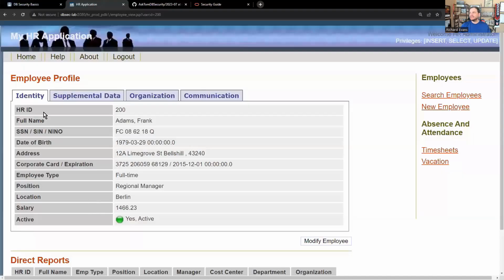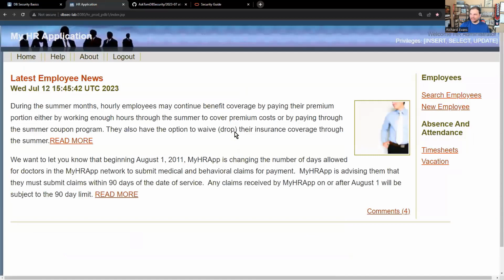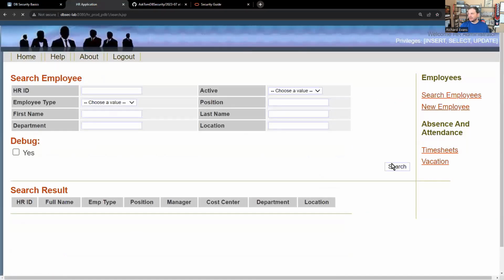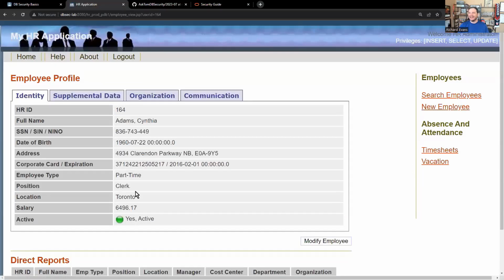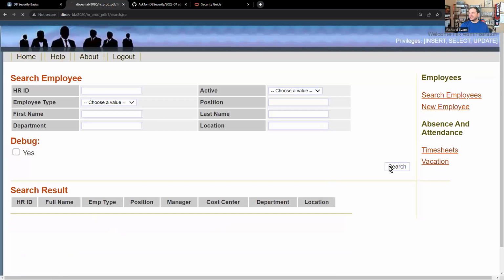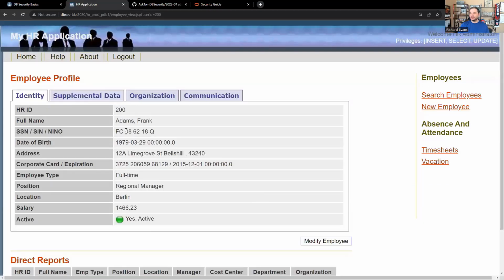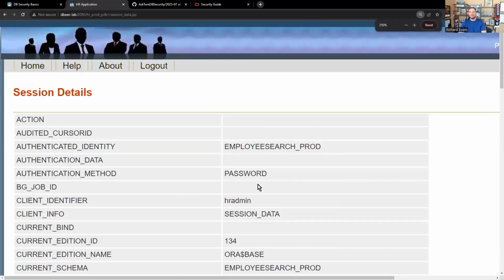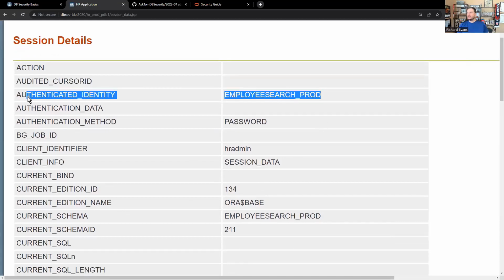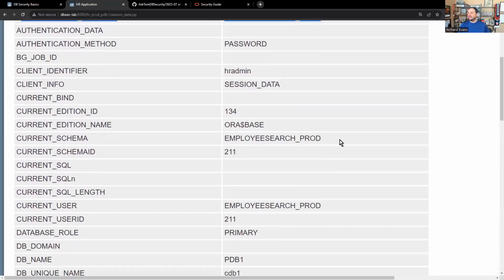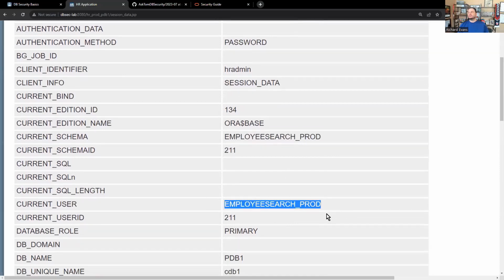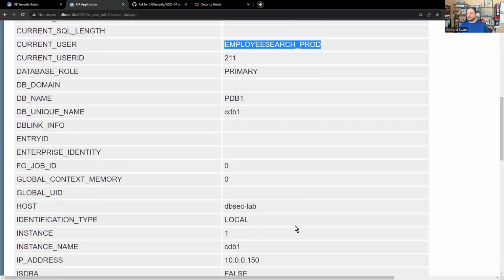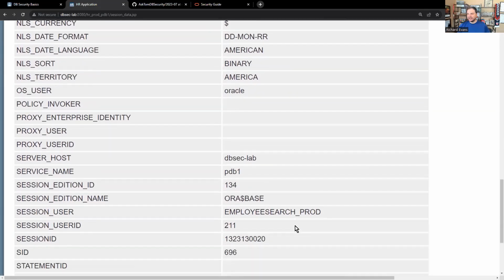Now, the key is, hey, Rich, did you mess up the application? And I am happy to tell you, fingers crossed, I did not mess up the application because our application utilizes that employee search prod user. So Frank, we can still see that. If I look at this metadata here associated with my session, the context information, we can see that I'm logged in. My identity is employee search prod, schema is employee search prod, current user is employee search prod, session user way down here is employee search prod.